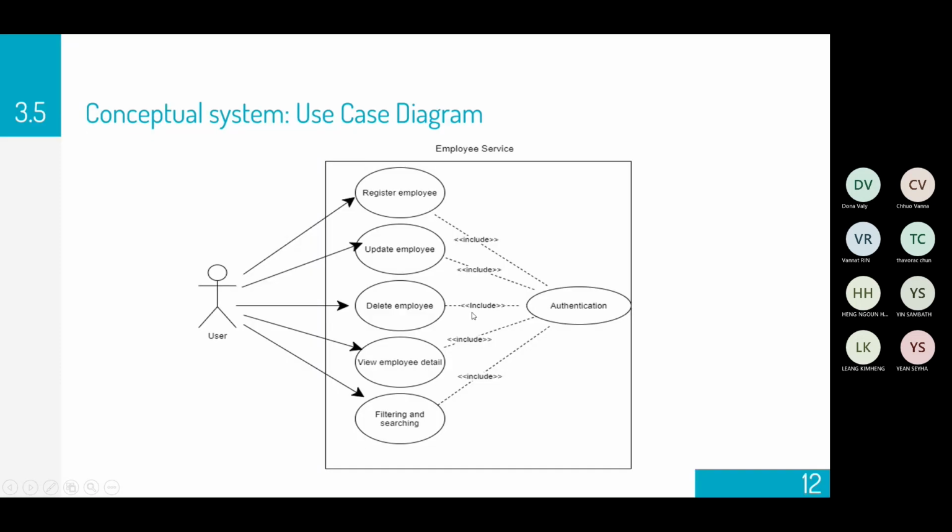3.5 Use case diagram. This is the use case diagram of the employee module, where, as you can see, the user can register employee, delete, update, review, and so on. They can do all of these operations, but the user has to be authorized with the auth server in order to do all of these operations. They must have authentication.